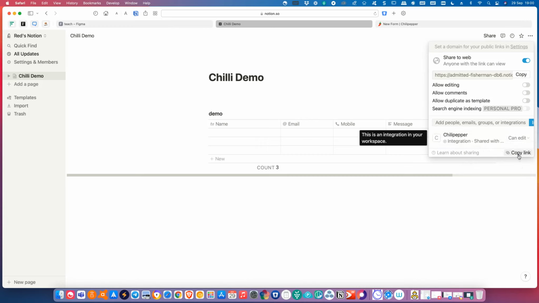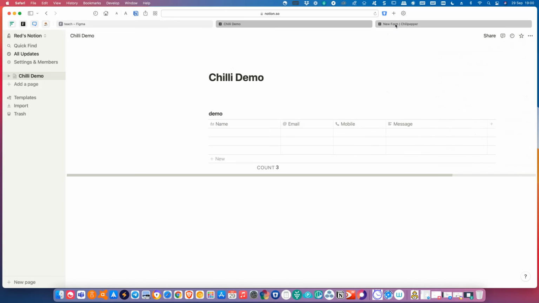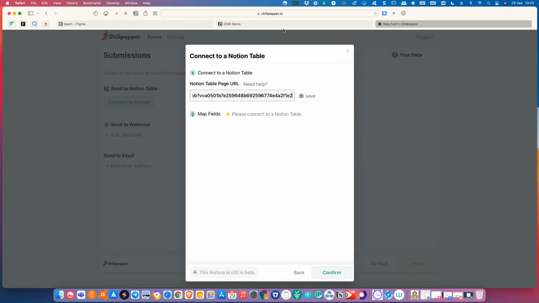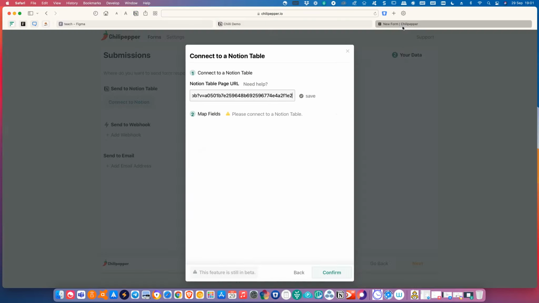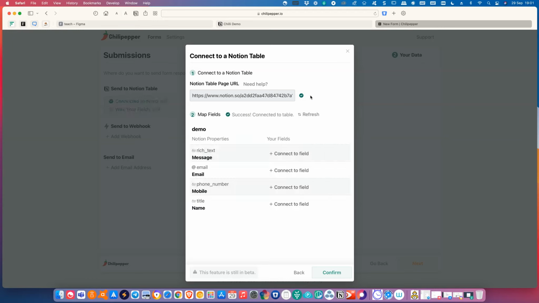So sounds good. So we can copy this again if you want to. Now the whole idea is to paste the link. This table here has a URL, okay? And you are trying to say, well, I want to connect the form to that particular table. So once you click save, you would see that you would have all these things. So just click on connect to field and pick the appropriate one and match it.